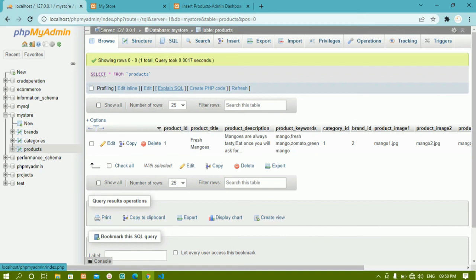Next we are going to see how to fetch all this data from the database and how to display that data. To reduce the time, I will be inserting 3-4 products here, and we will see how to display those products inside the home page.